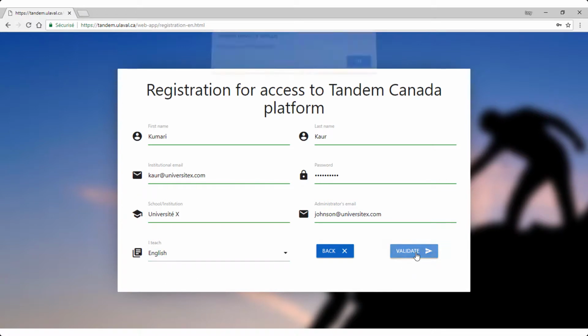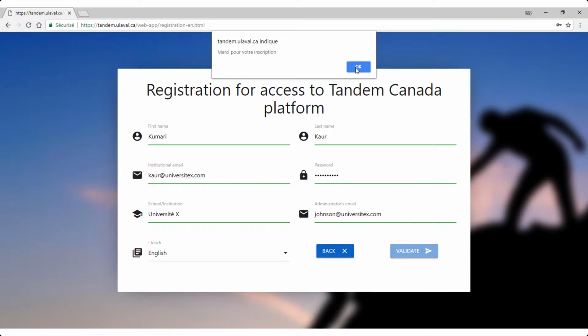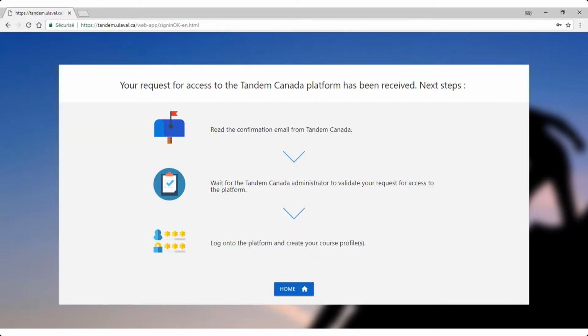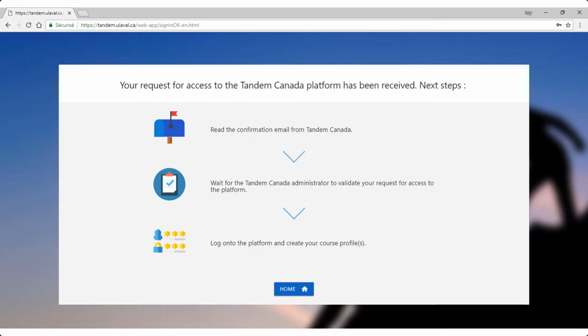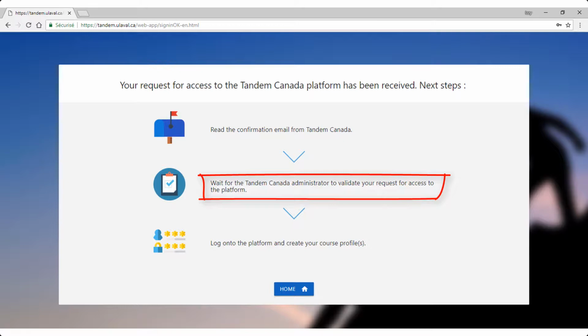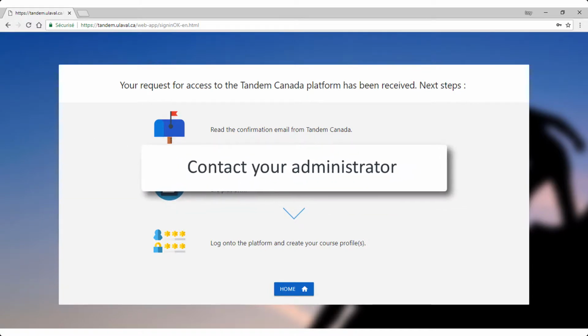You will see a pop-up thanking you for your registration. Click on OK. You will then see the following message, which highlights the steps to come. An email confirming your registration is automatically sent to you. Here is an example. Your login information is included in the email, but the Tandem Canada administrator must first check with the administrator whose email you provided to validate that you are indeed a teacher in the school identified. If necessary, check with your administrator to make sure they confirm this by return mail.